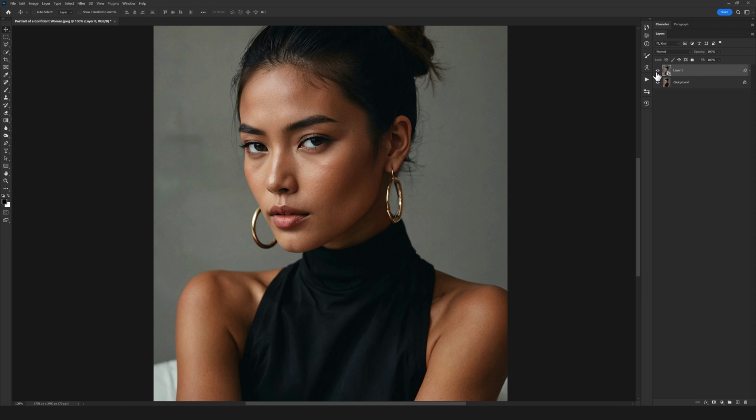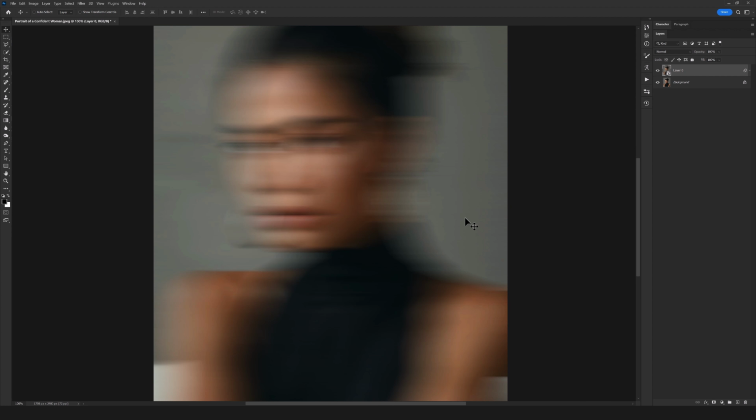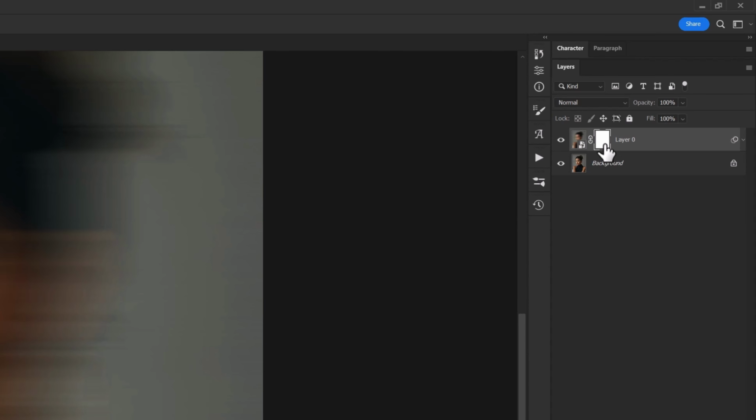So next, I want to remove this effect from the face area. So the motion blur is only visible around the edges of the image. With the second layer selected, I click on mask. And a mask is now added right here. So I'm going to reset the colors to the default black and white using the D key. Then I reverse them so the foreground becomes black and the background white.